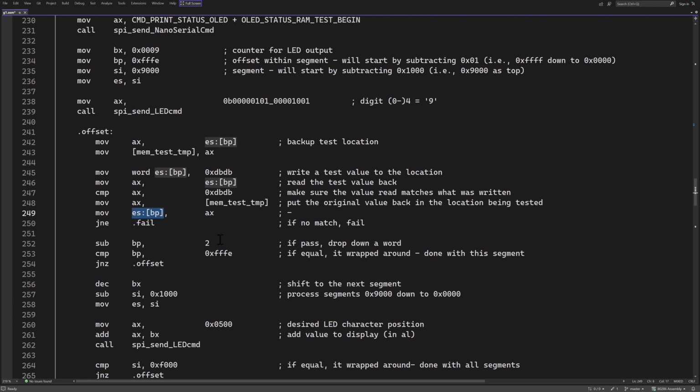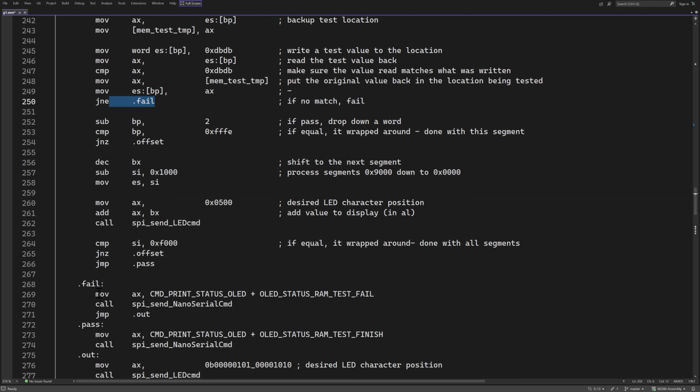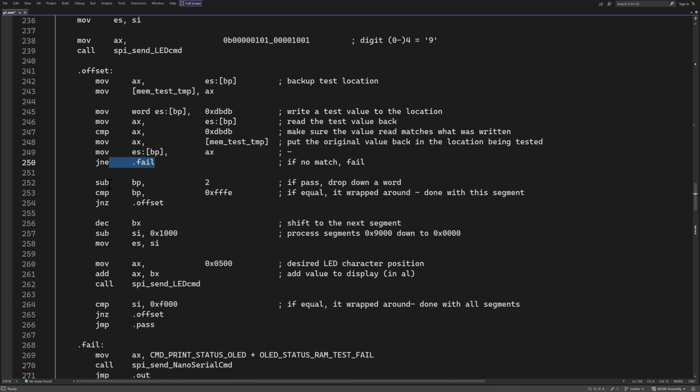I'm going to a spot in memory, reading what's there, storing it in a separate little scratch location, then writing a new value to the memory, reading back the value, comparing it to make sure it matches what I'm looking for, and then I restore the original value that was in that RAM location. And if that compare doesn't match, then I jump down to a fail, and I have a fail down here. Otherwise, I'm going to keep on going.